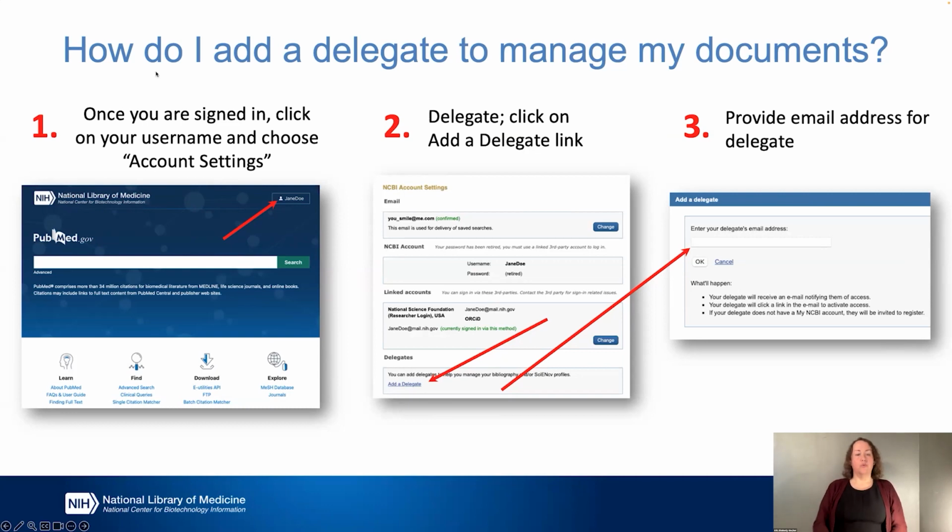So that sounds interesting. How can I have a delegate help me fill these things out? It's very simple to add a delegate to manage your account. When you're signed in to SciENcv, if you've accessed us through Research.gov or ORCID or however you sign in, again, you click on your username once you're signed in, go to account settings. You'll see the account setting preferences. The bottom section is for delegates, and you can add a delegate.